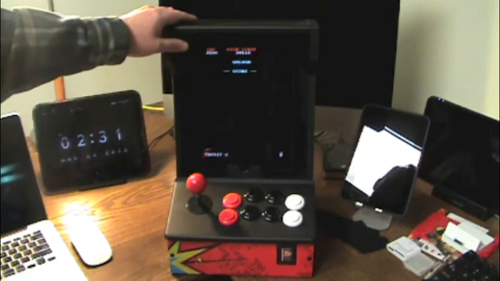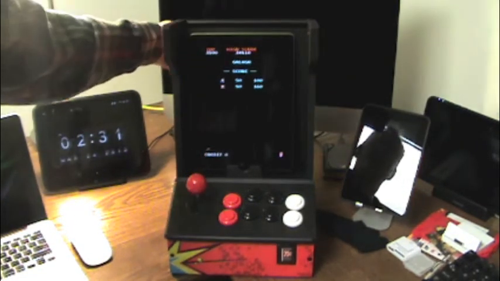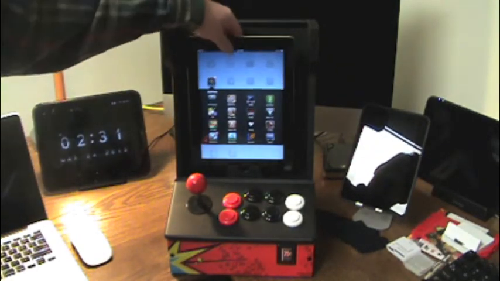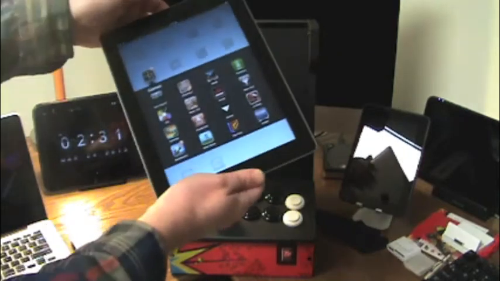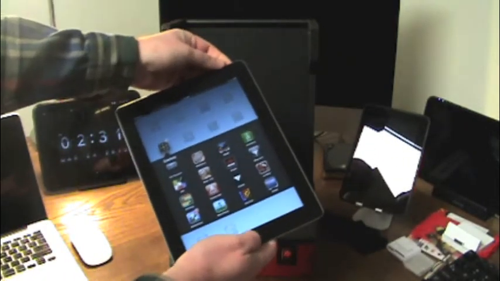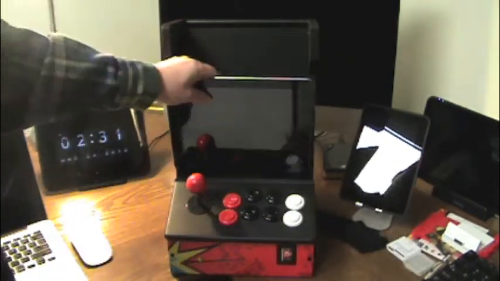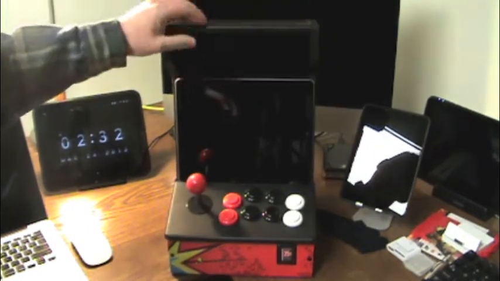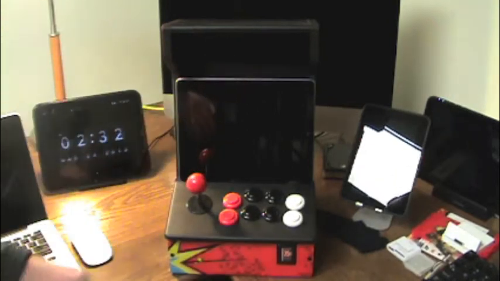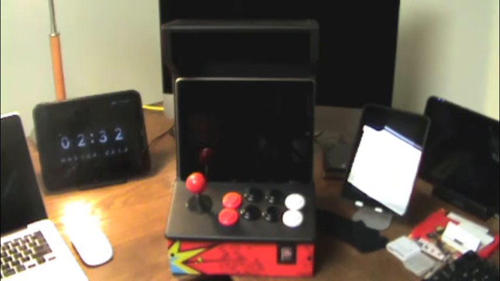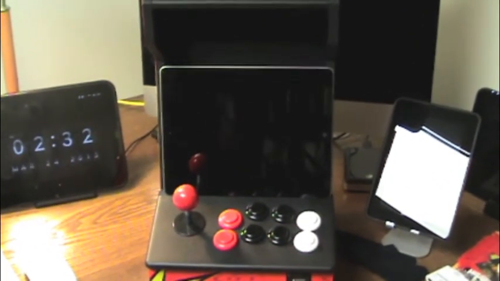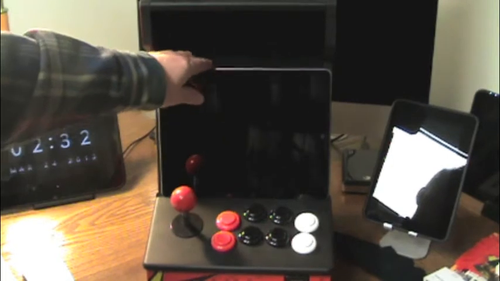Some other options you can do is you can actually... I'm going to go ahead and get out of iMAME. For games that are kind of side-scrollers, what we can do is actually place the iPad like that. You know, you have the side scrollers that would work just fine like that on the iPad. It's not the best setup, but it works. And it's still pretty sturdy.